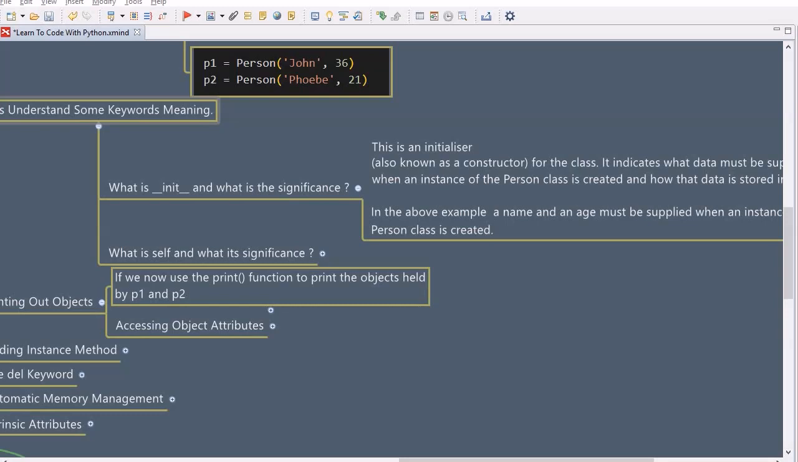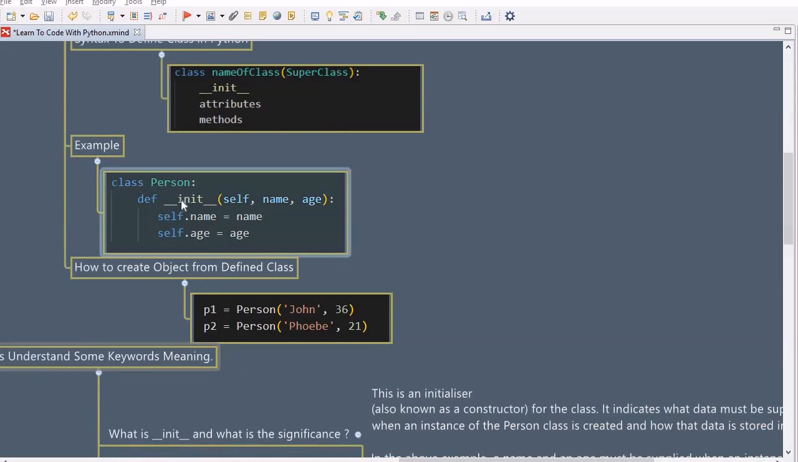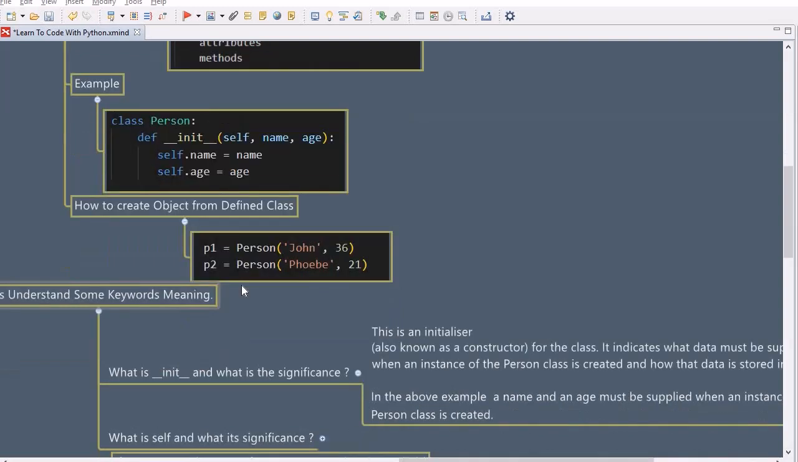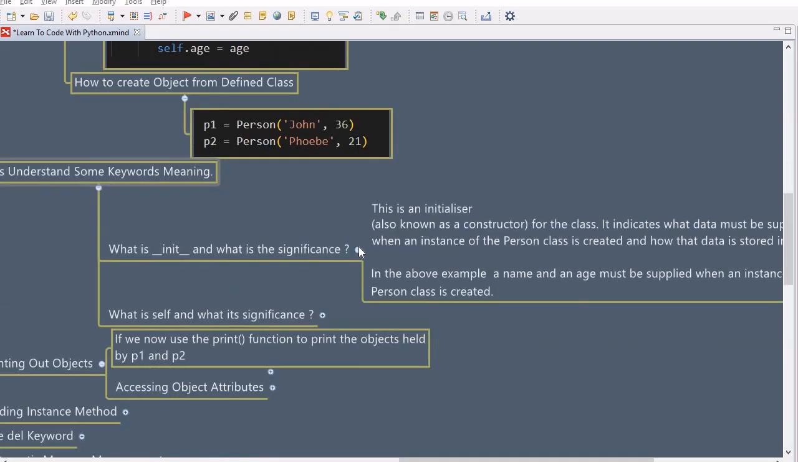So what is a constructor? A constructor is a special function which will be called automatically whenever we are initializing or creating an object of a class. The same way we have created a person class, and there we are creating an object and passing the value to the constructor, and that init method is called automatically whenever a new object is being created. So now we understand the init method.